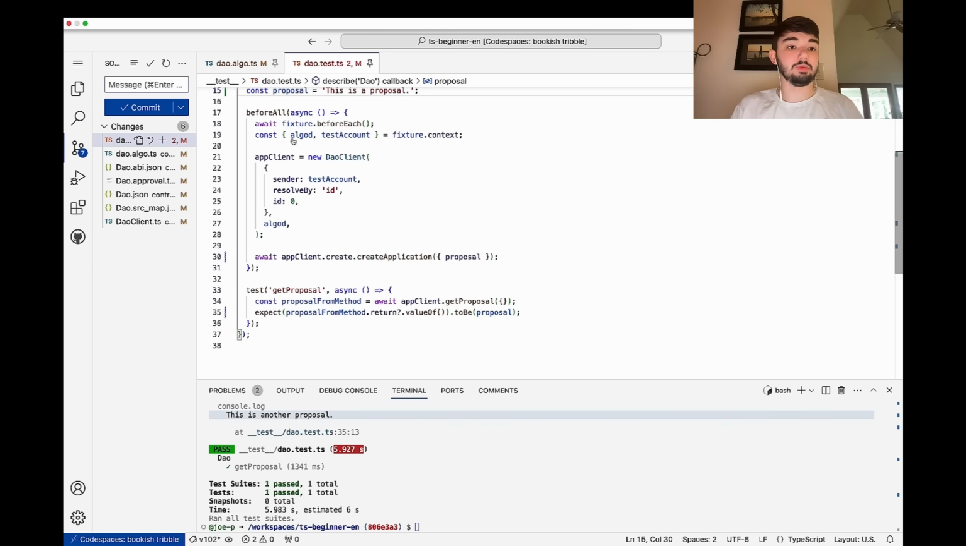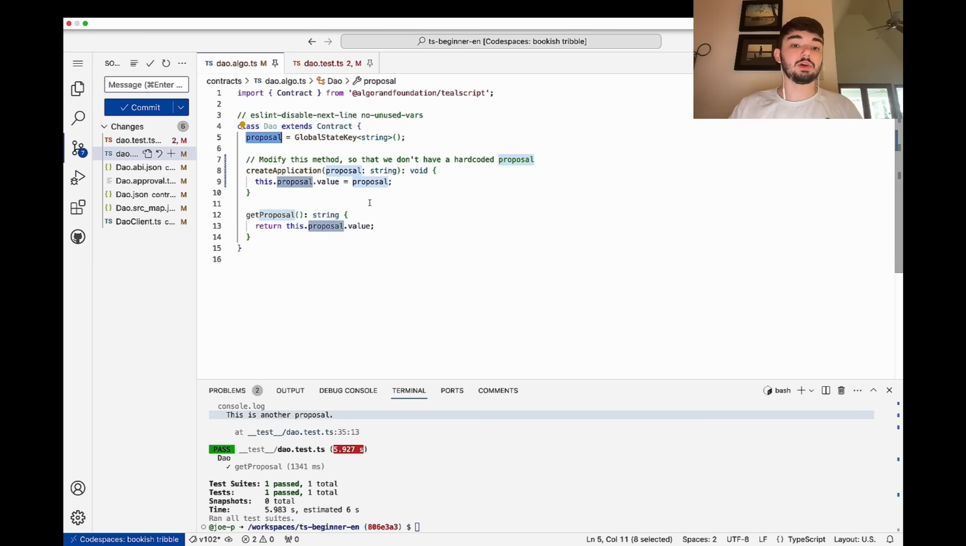So the next step is, we've got our initial scaffolding for a proposal. We can now build on top of this. And as you can imagine, the whole point of a DAO is so that users can vote. So in the next video, we'll be showing you how to implement voting functionality.